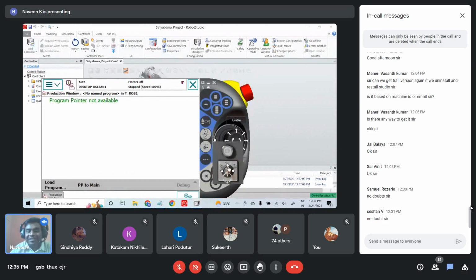So let me first start with manual mode. Currently the mode is manual. Now I need to turn on the motors of the robot. For that, click on enable.